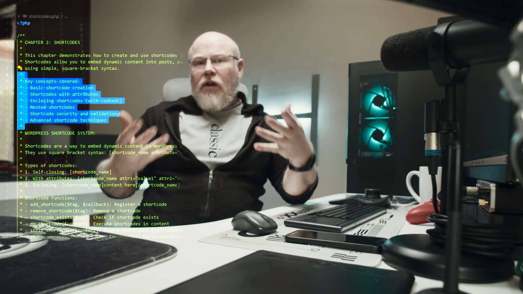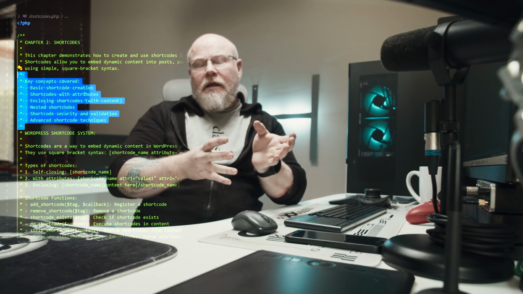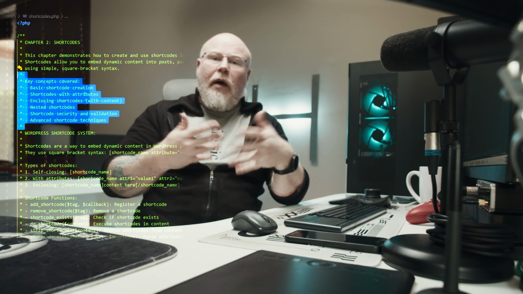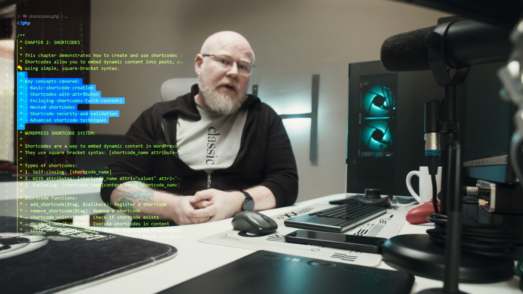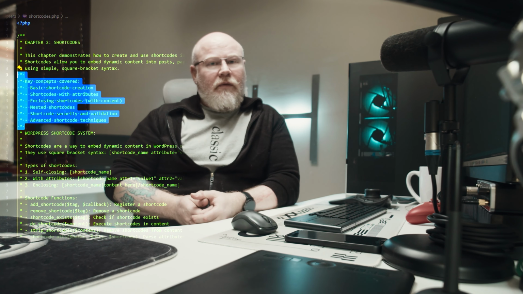And WordPress gives us a lot of functionality here. We can pass parameters into them, allowing the users to customize this even further, giving them a lot more freedom inside of their experience.